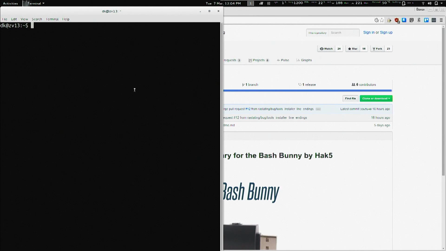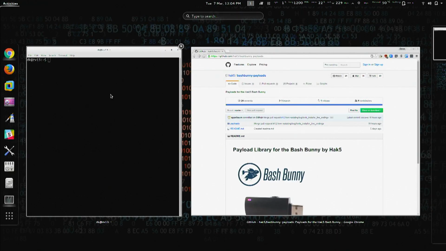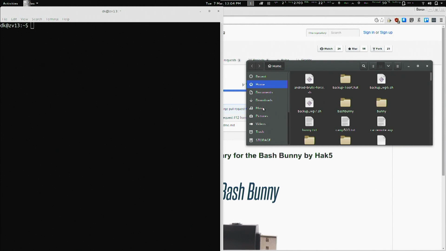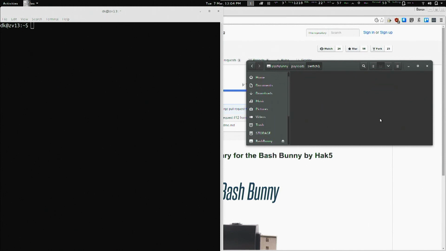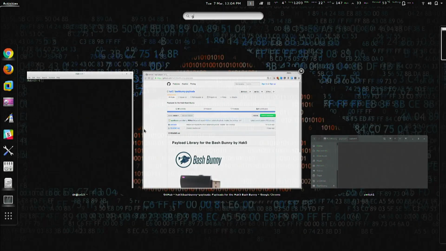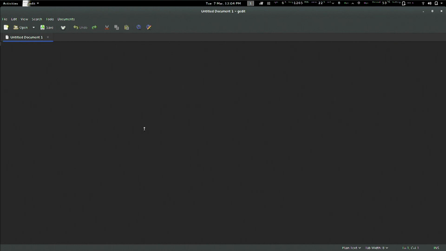All right, let's just dive right in, because we've covered some of this in the previous episode, but I want to go through it in a little more depth. Here on my Linux box, if I go over to Files, I've got my Bash Bunny down here. I'm going to set switch 1, delete all of the stuff in there, whatever that existing payload was, and create a new file with gedit, because I feel like using gedit. We're just going to say LED R for red, ATTACKMODE RNDIS_ETHERNET.